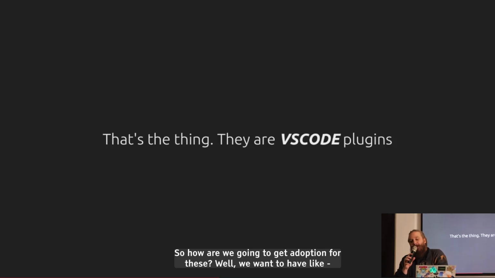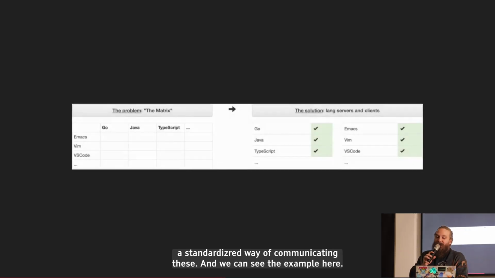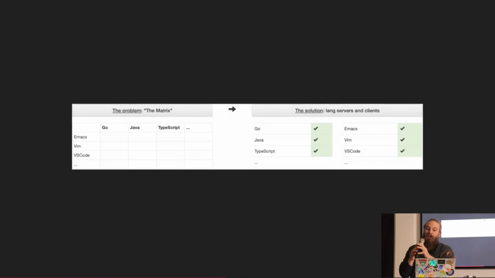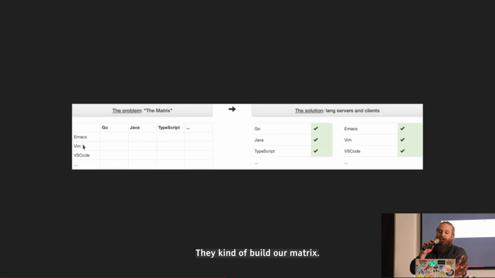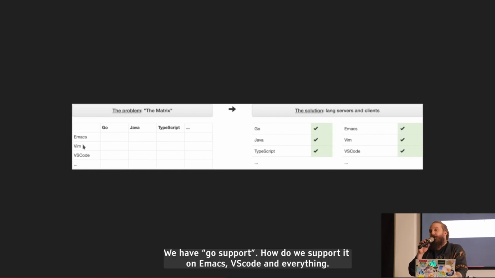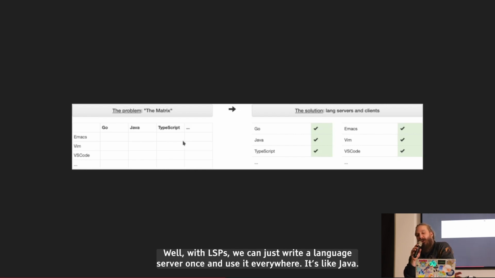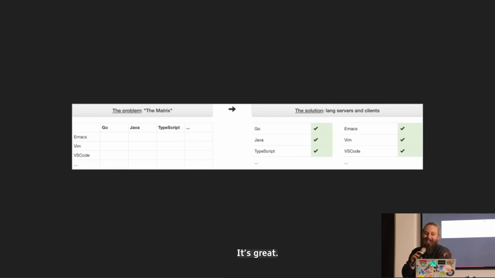Well, we want to have a standardized way of communicating these. And we can see the example here. Just as we discussed, we have multiple languages and we have multiple editors. They build our matrix. We have Go support. How do we support it in Emacs, VS Code, and everything? Well, with LSPs, we can just write a language server once and use it everywhere. It's like Java. It's great.